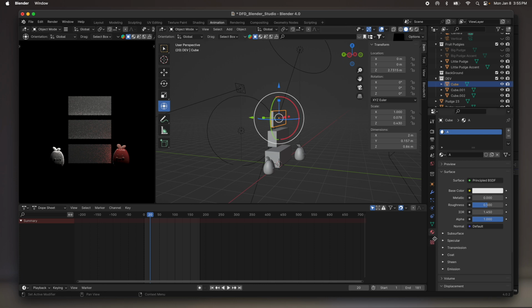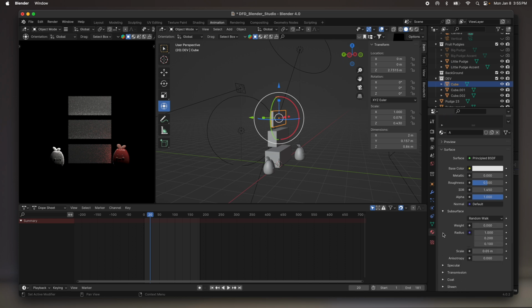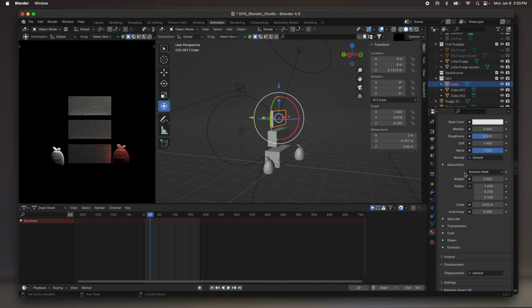So on A, if we go to the materials, here's the color and all that jazz, and we want to go down to subsurface. So if we expand subsurface, you have random walk, which is random, but you have weight and scale. So those are going to be really important. So you want to play around with weight and scale. So the weight is, I don't really know what it is, but it doesn't really seem to be doing much. Like you can see the outline is changed a little bit. So that's the weight. So I'm going to bring the weight to like 0.4.